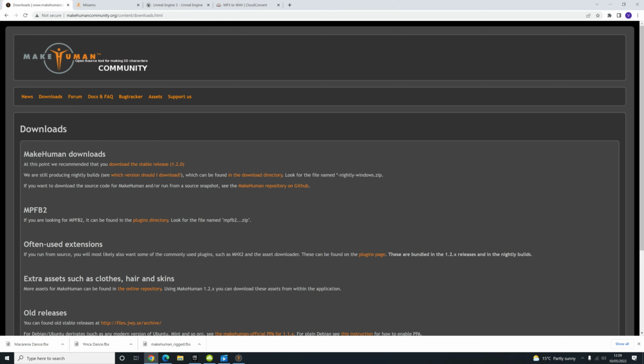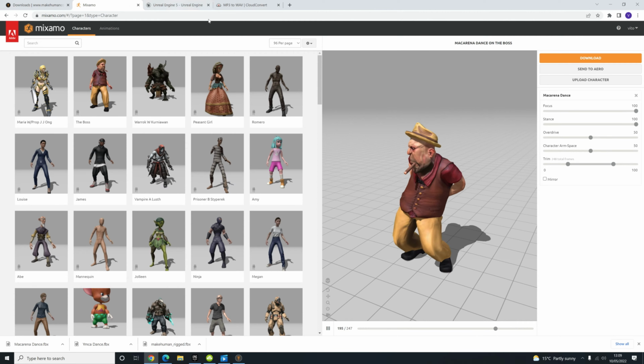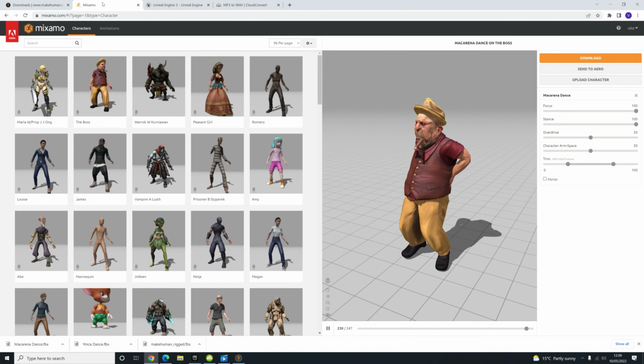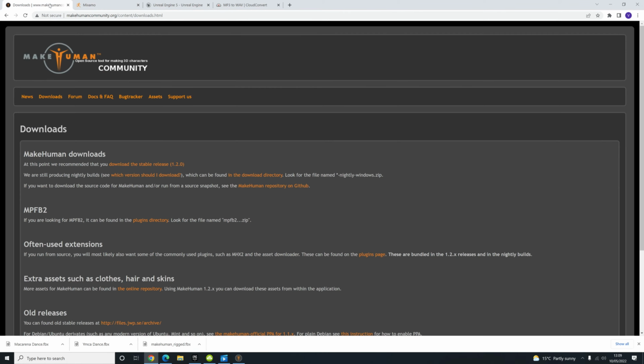We need Make Human, which is on your screen there, and that's free. And we need Mixamo, which is a website where you can register for free and use the characters' animations. And then, of course, you need Unreal Engine. So you need to download that from the unrealengine.com website. So unrealengine.com is where you download Unreal Engine. Mixamo.com is where you use your characters and animations. And makehumancommunity.org is where you download your Make Human.